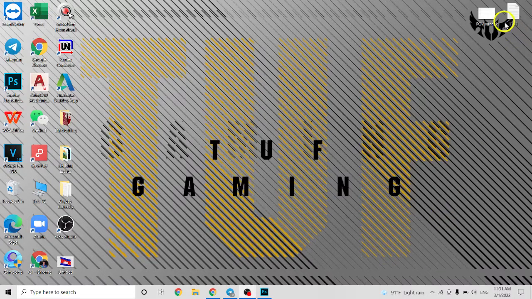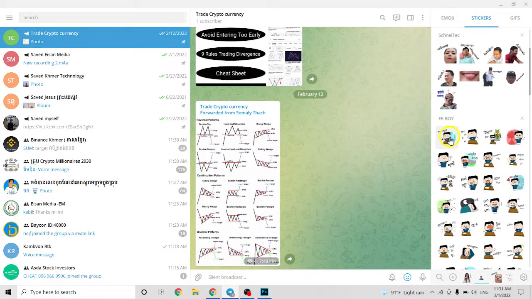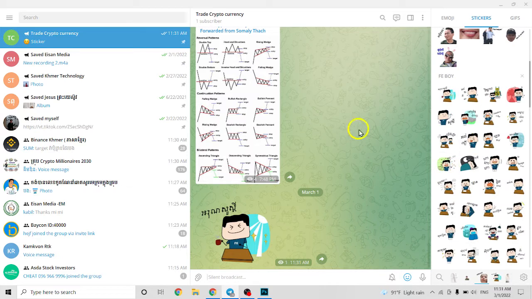Hello guys, today I show you how to add a sticker like this sticker, see? Like this sticker in Telegram, how to create it.